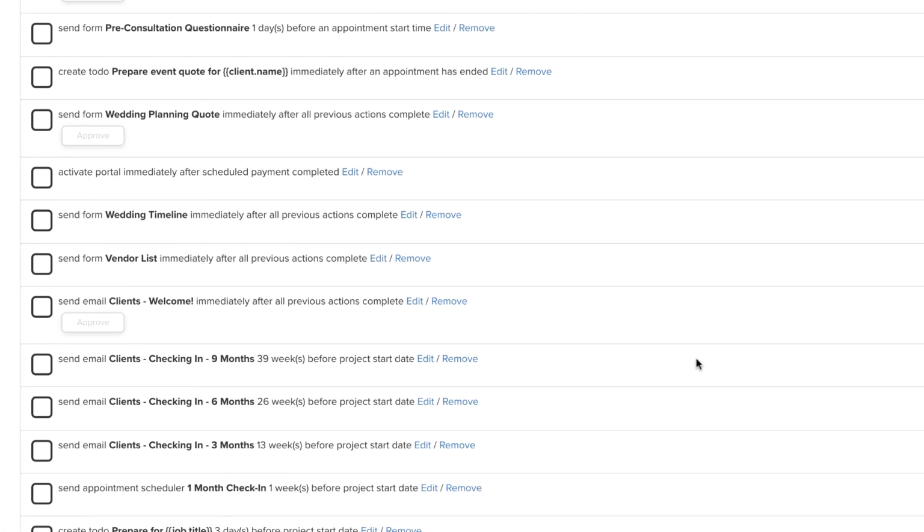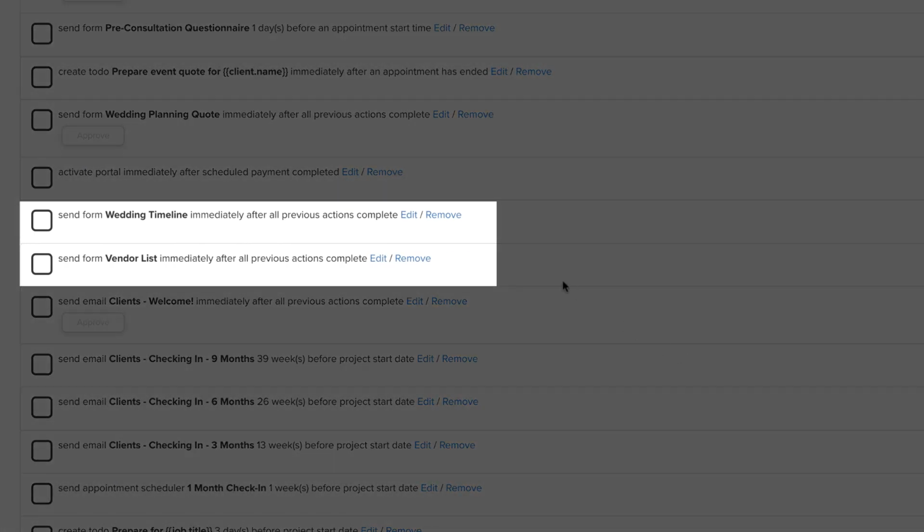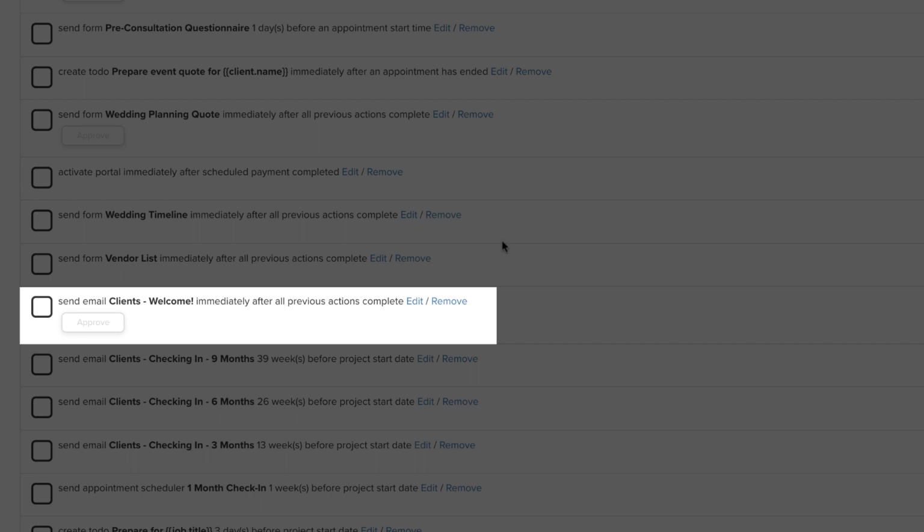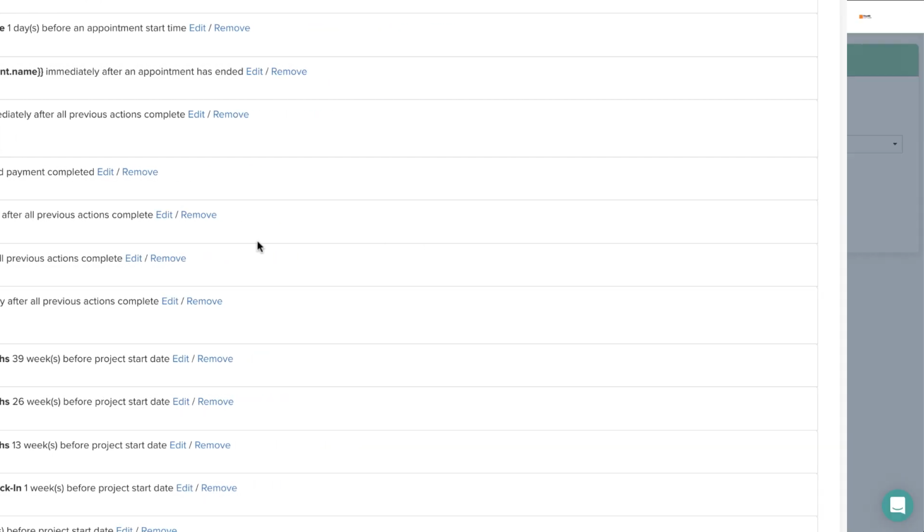Another option is to apply the content to portal without sending an email. This might make sense for you if you want the workflow to upload multiple forms directly to the client's portal before you notify them separately when their portal is ready.